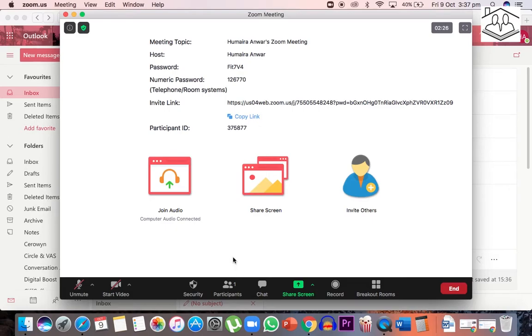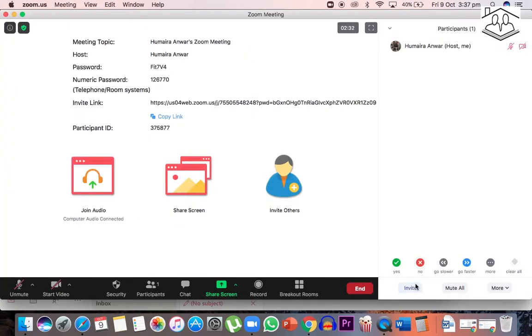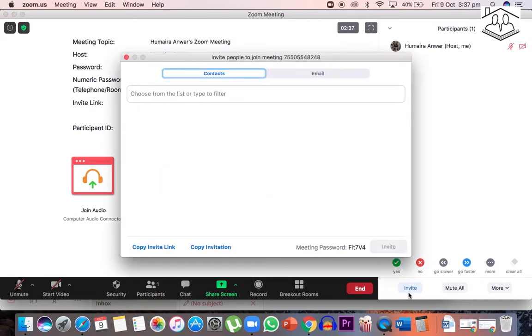But there is another way to invite the participants, and that is by clicking on the participant option. When you click on it, you can see down below the option of invite. When you click on invite, it opens a new dialog box. In that dialog box, there are two options: one is copy invite link, and the other is copy invitation. When you click on copy invite link, it shows you that the invite link has been copied to your clipboard.